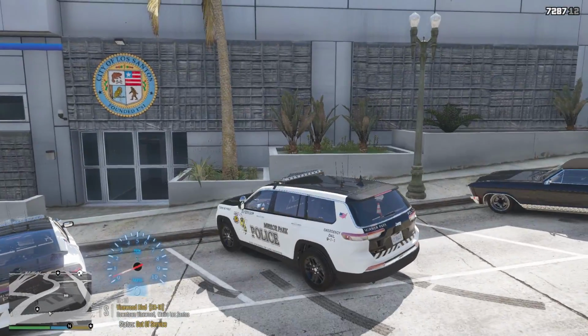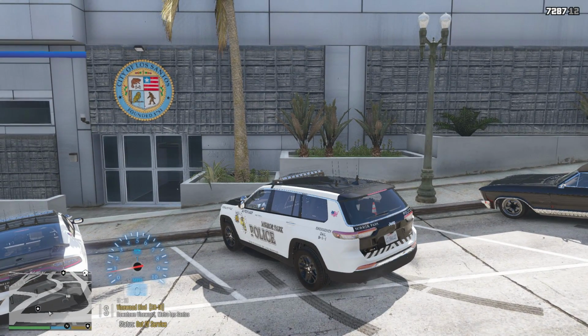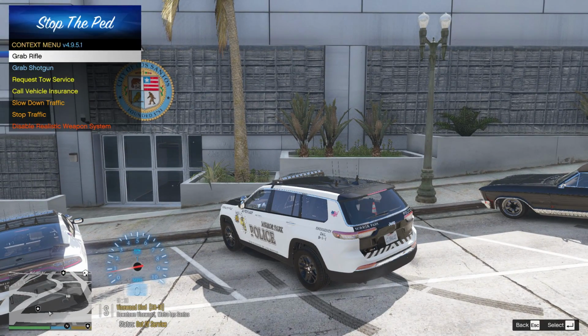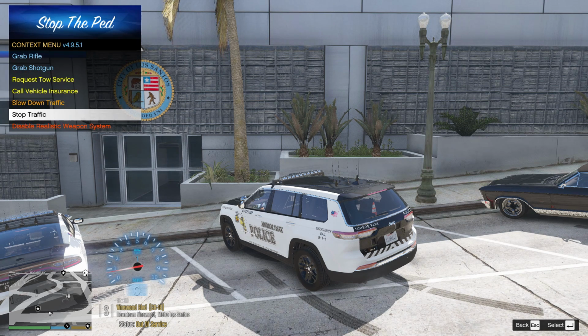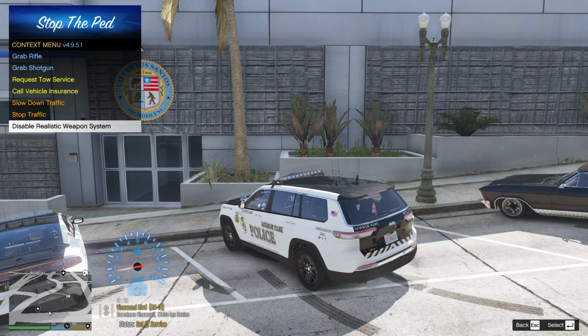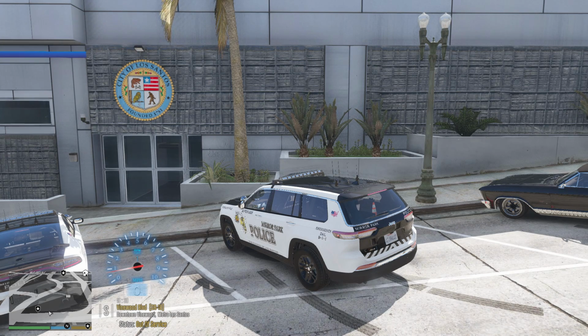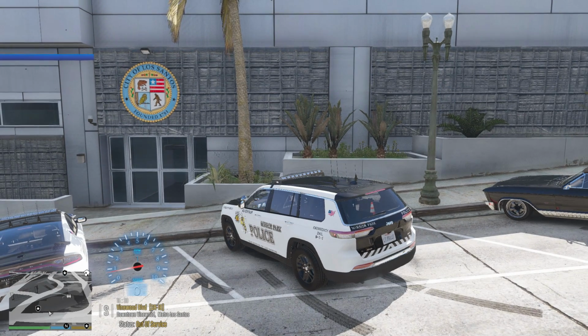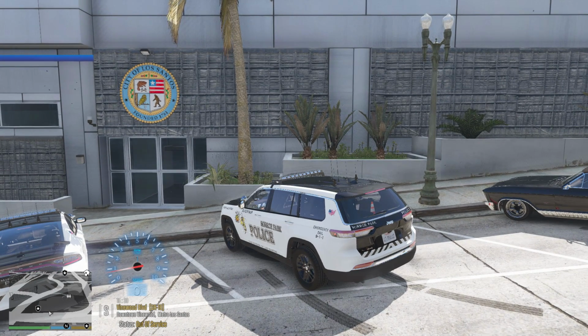So what you want to do, just for realism's sake, is press the G key while inside the car. This is from Stop the Ped. If you look to the bottom of your menu right there, it says disable realistic weapon system. Make sure you press your enter key, and that will take that away. So that way we can add new things to our officer. Okay, you shouldn't have to do that, but unfortunately with this particular mod, you have to make sure that is disabled.